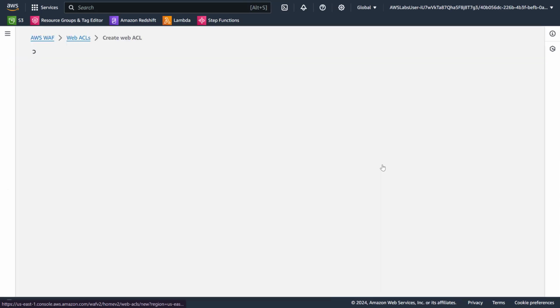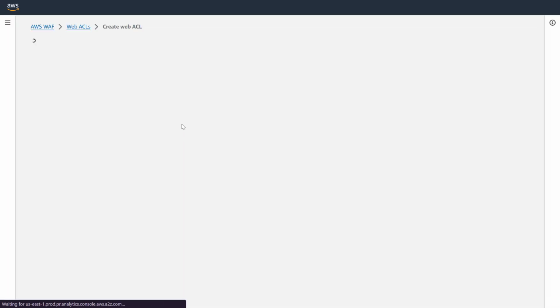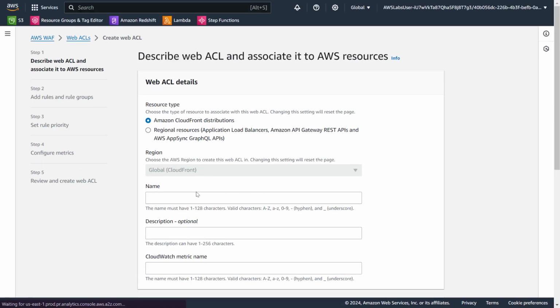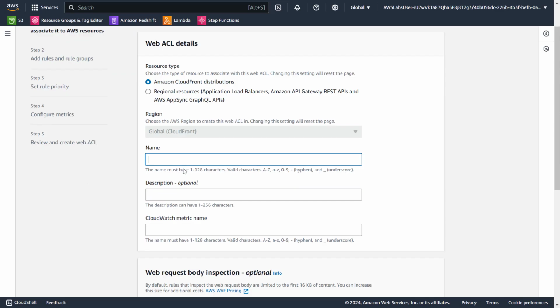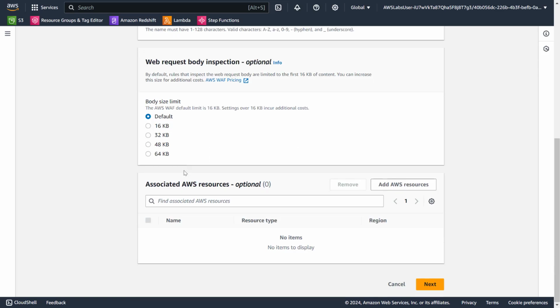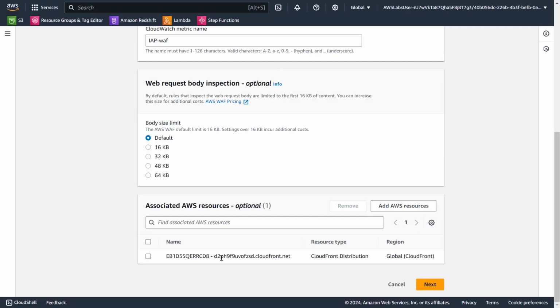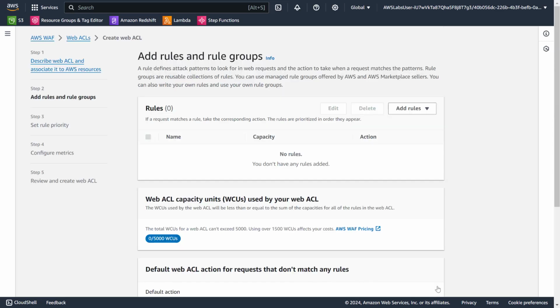Okay, let's go ahead and directly create the web ACL, and the initial web ACL we are going to create is for CloudFront distributions, and the region is going to be CloudFront because that is going to be global. That is the name I'm going to give. Its body size is default. Let's add resources, and it's going to be CloudFront only. Select that, add it. They already created this one for us, and we would need this. Next.